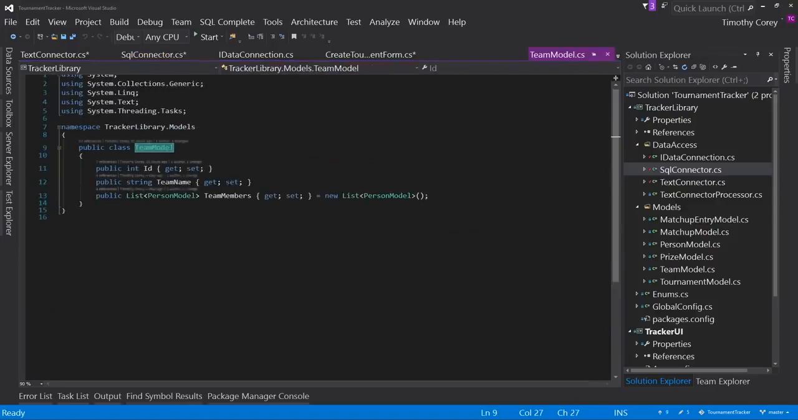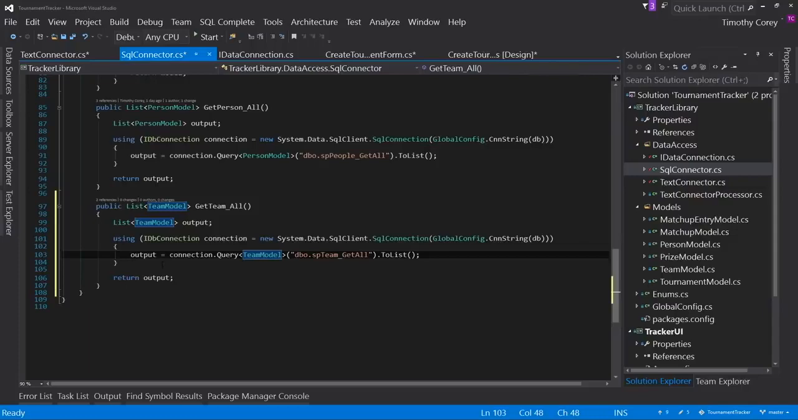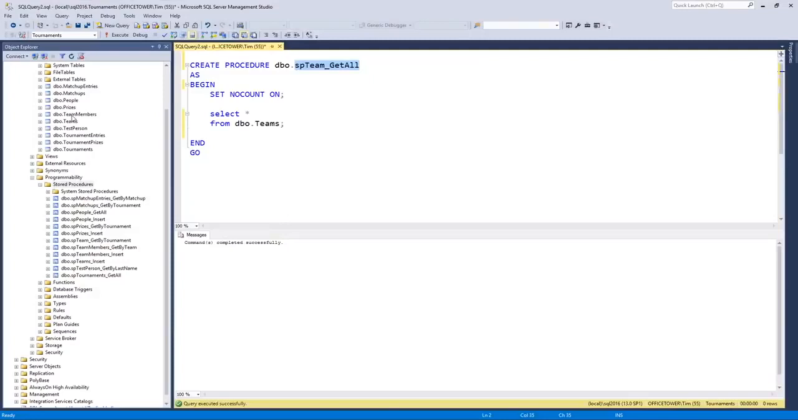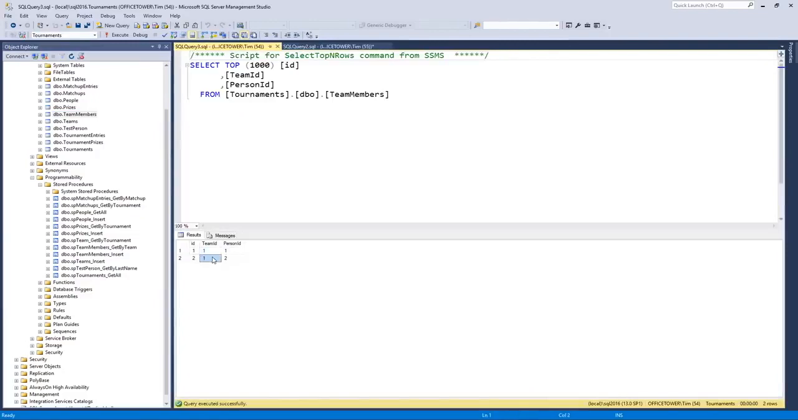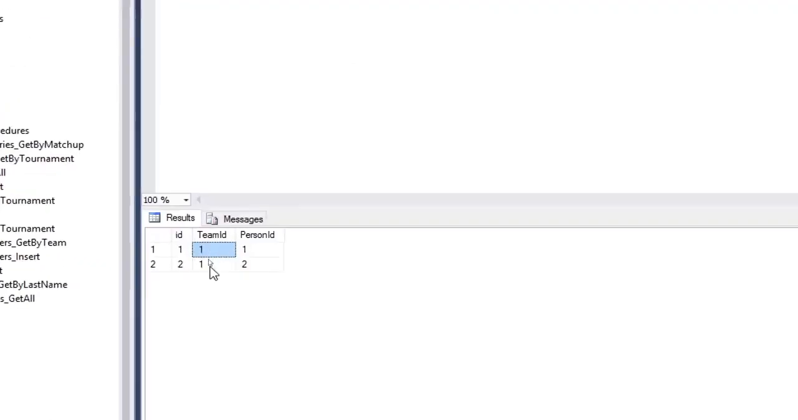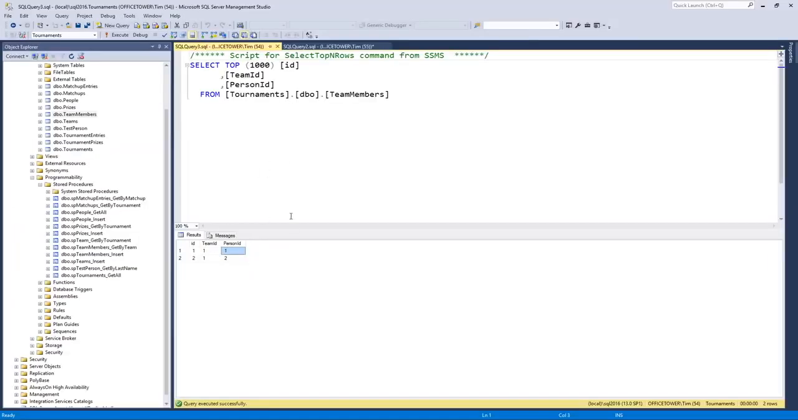If we look at the team model, we see that we have ID and the team name, those are the things we got from the database, but then we have this list of person model called team members. We didn't get that from that SQL table. So how are we going to fill that? Well, remember that we have this other table in SQL called team members. Let's select the top 1,000 rows. We see team ID of 1 for both of these. I'll zoom in here. And then the person ID is 1 and 2. So we have this linking table that says, okay, here are the entries for this particular team.